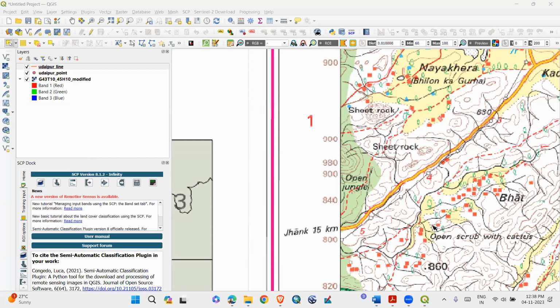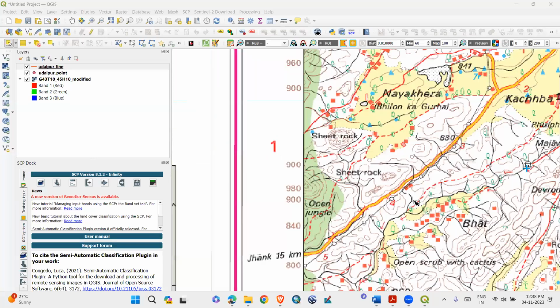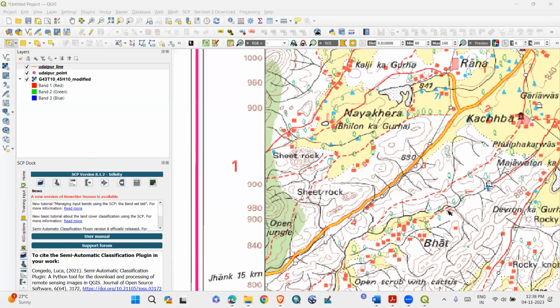It's also a linear feature. Yes, you can mark any type of linear feature in the line layer. Sir, in the same map we can draw this? Yes. If you want to create a new layer, then you can. Otherwise, you can also mark in the same layer.